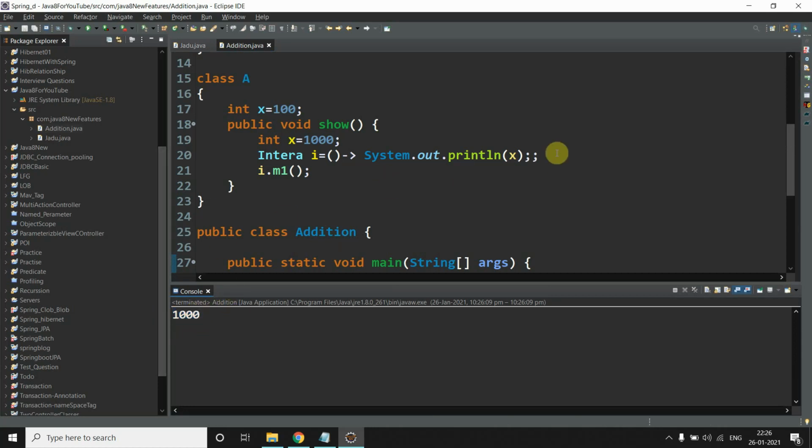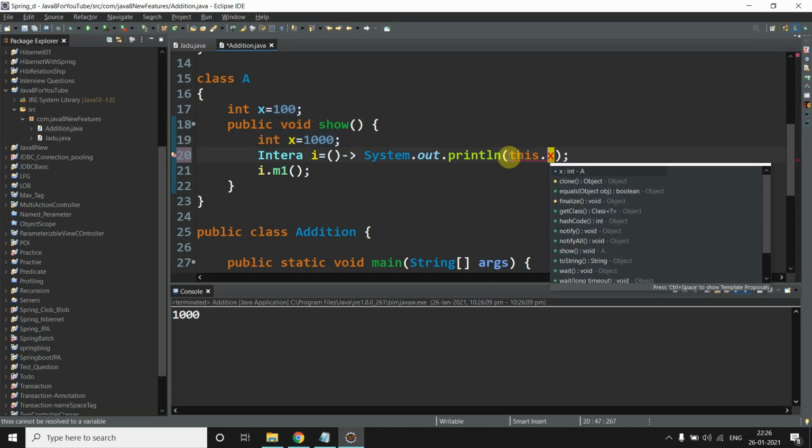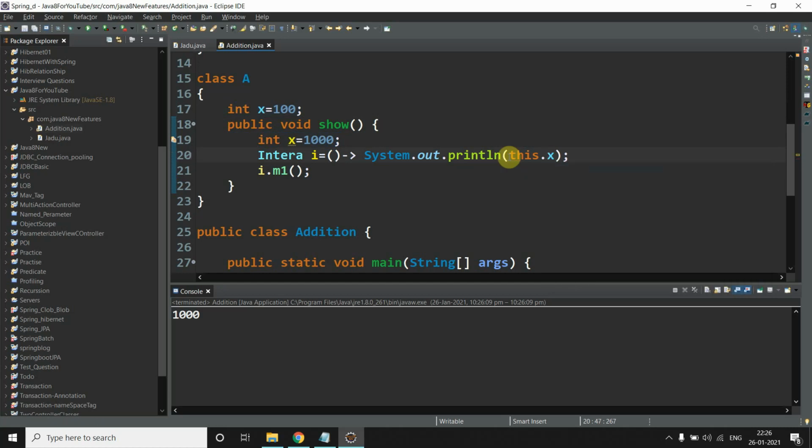Why? Because it will directly use the local variable x. This is a core Java concept: if I am using something inside the method, it will always give preference to the local variable. So if I want to use the variable outside the method, I will say this.x. Now run this program, and the answer gets changed.